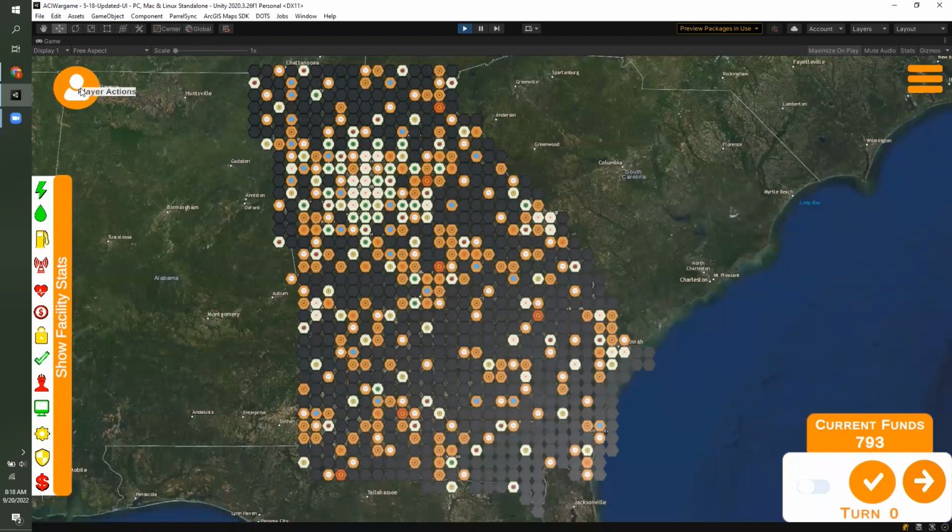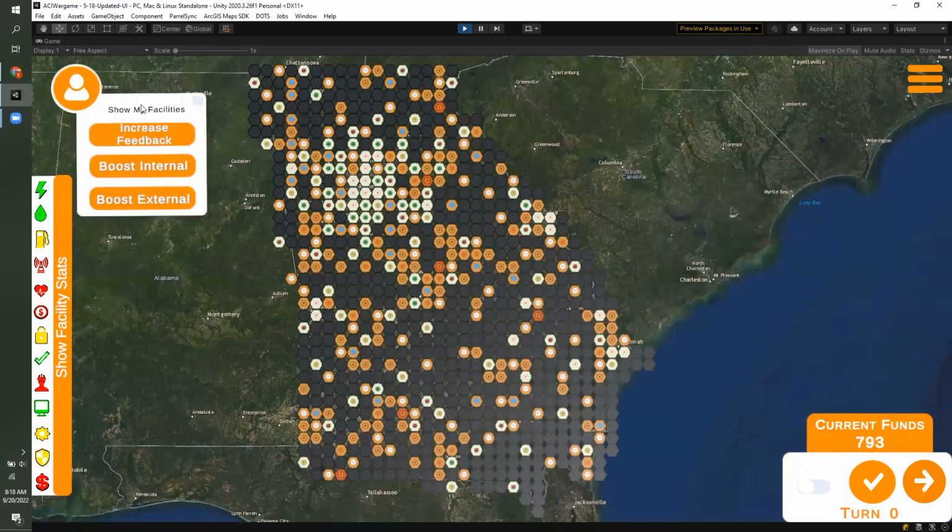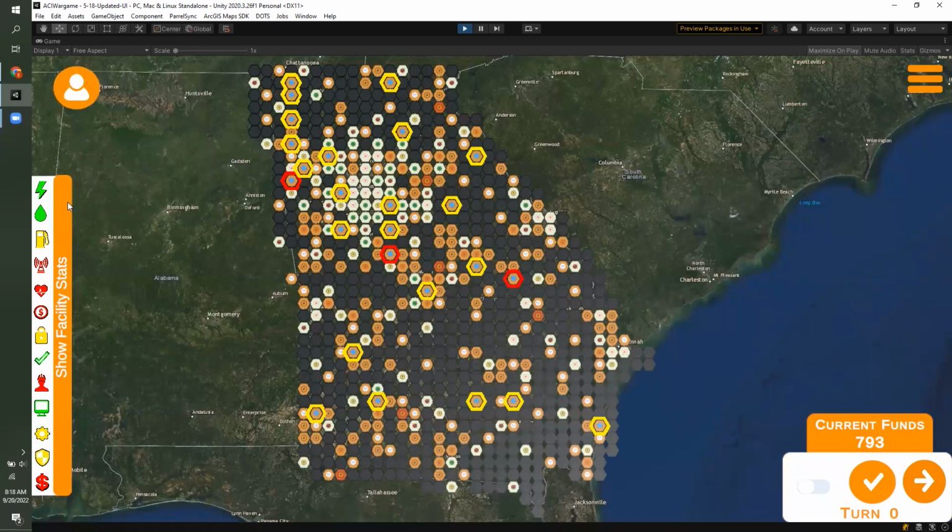So what are some of the options that we can do? As the blue player, we can go ahead and show some of our facilities on the map. You're going to see all of our water facilities on the map highlight, and they're highlighted in different colors. It can either be yellow, red, or green based off of their flow, which I'll show you over here.